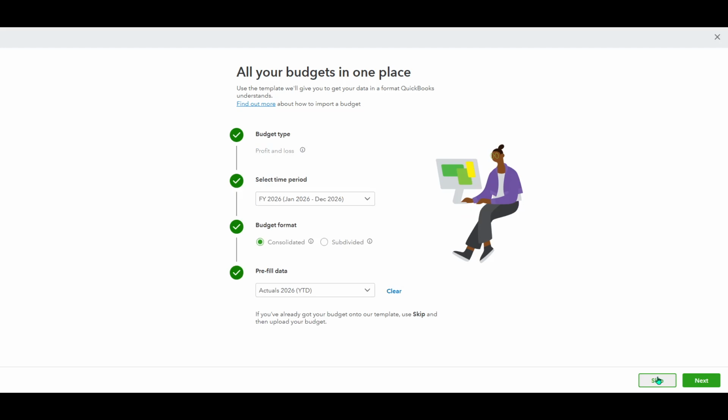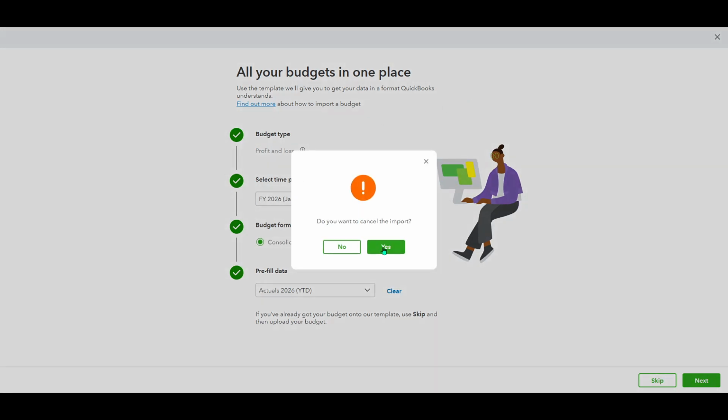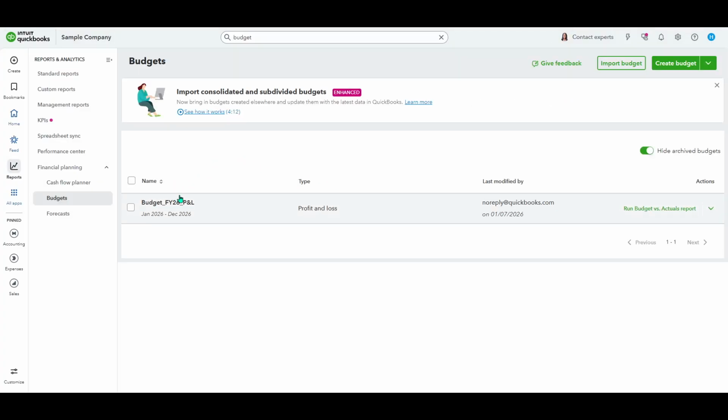That completes the import, and your budget is now in QuickBooks Online. You can open it from the Budgets area to review totals, make edits, or run reports.